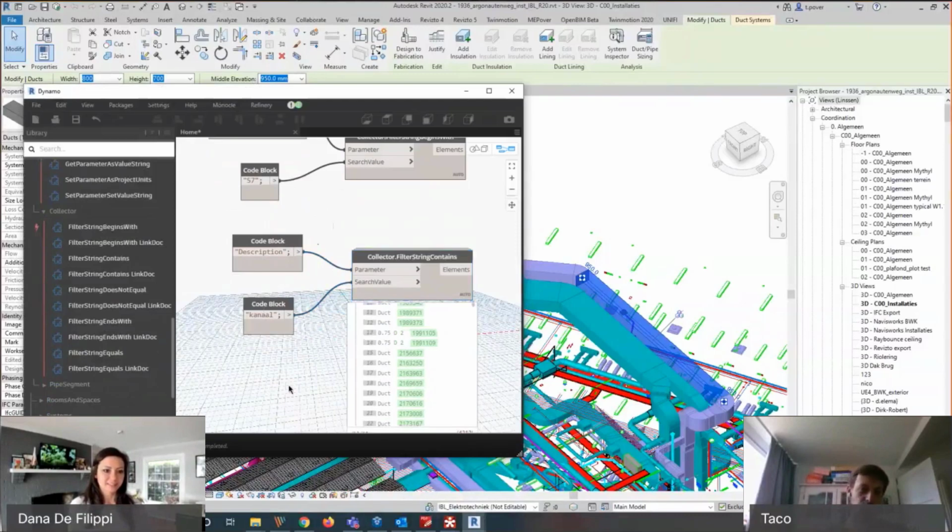So it's a really fast way to search your entire model, both on an instance and type family basis. So it's really one of my, when I started Dynamo graph, it's a really useful way to find some of the elements that you need.